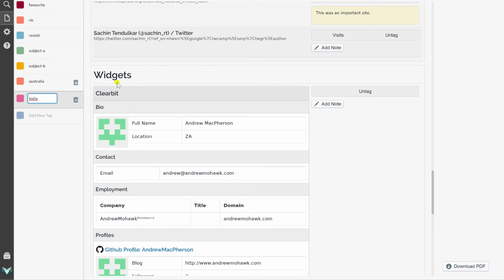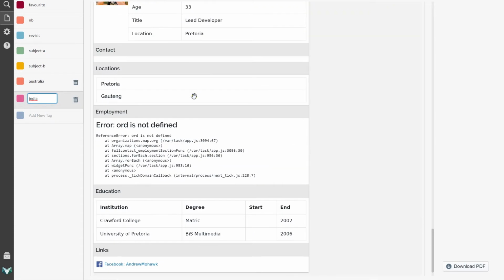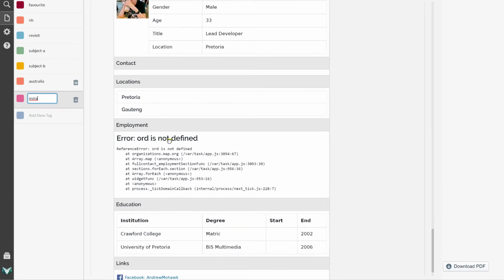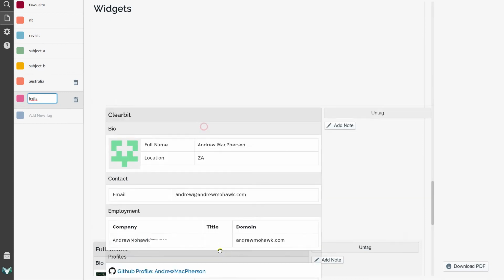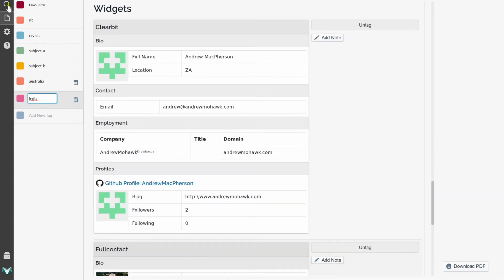Here are the results of those widgets, with the little error and everything is in there. I can also move that around if I wanted to. Okay, so that is the detail view that you see on objects. And of course, for different objects, it's going to be different.